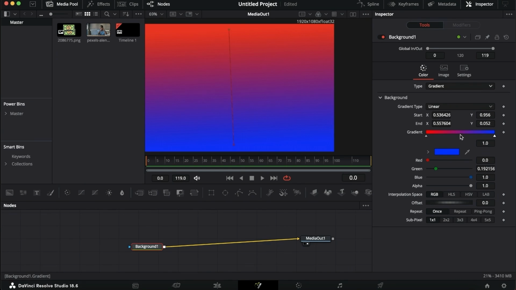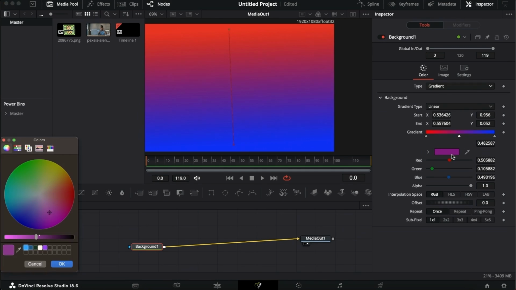If I wanted to add a third color in there, I just need to make sure my mouse is hovered right on the edge here. Let's say I want it to be in the middle, and you can see I can move it around. Let's say I want it to be green. I can do that as well.